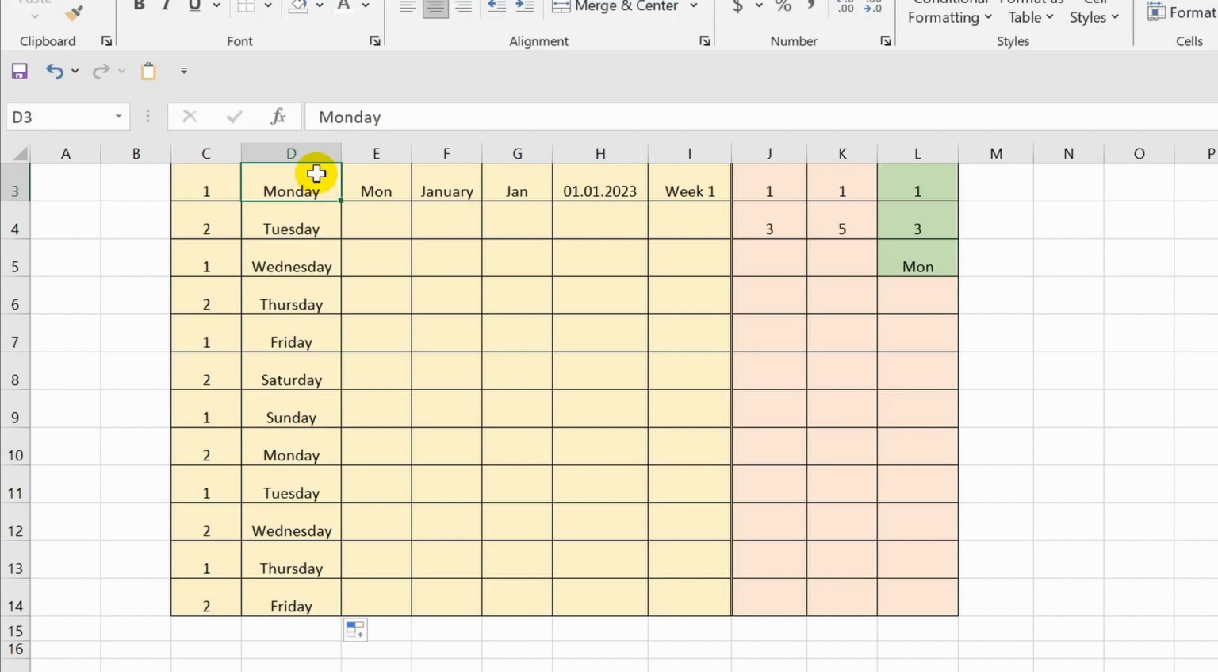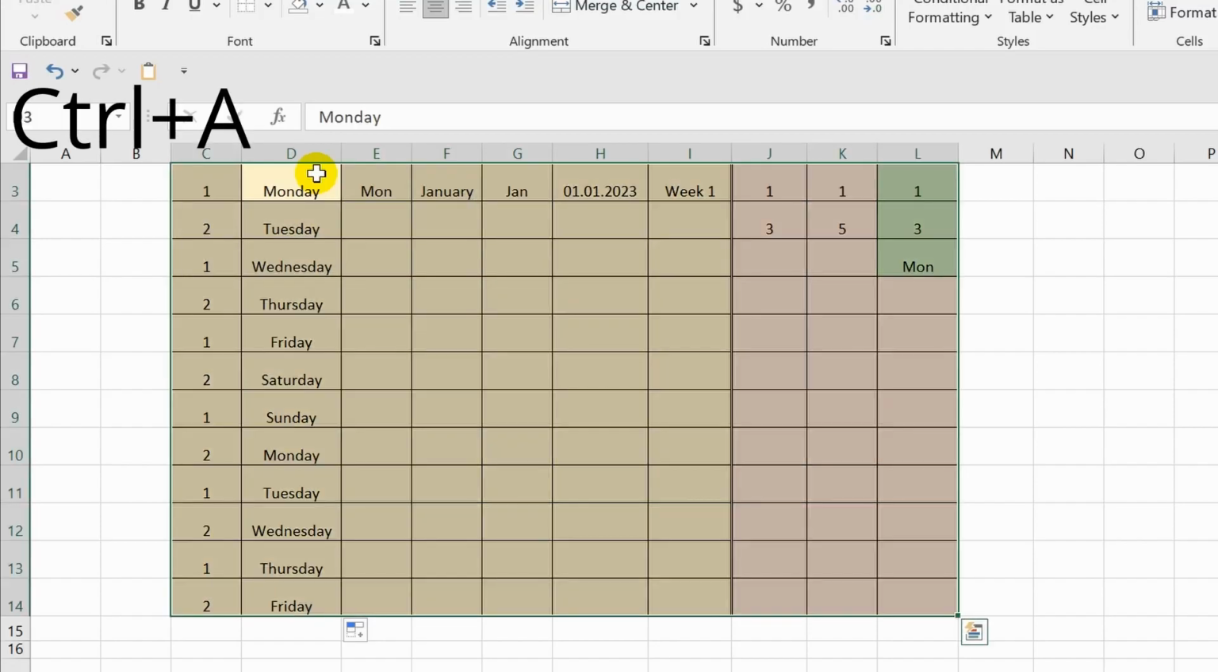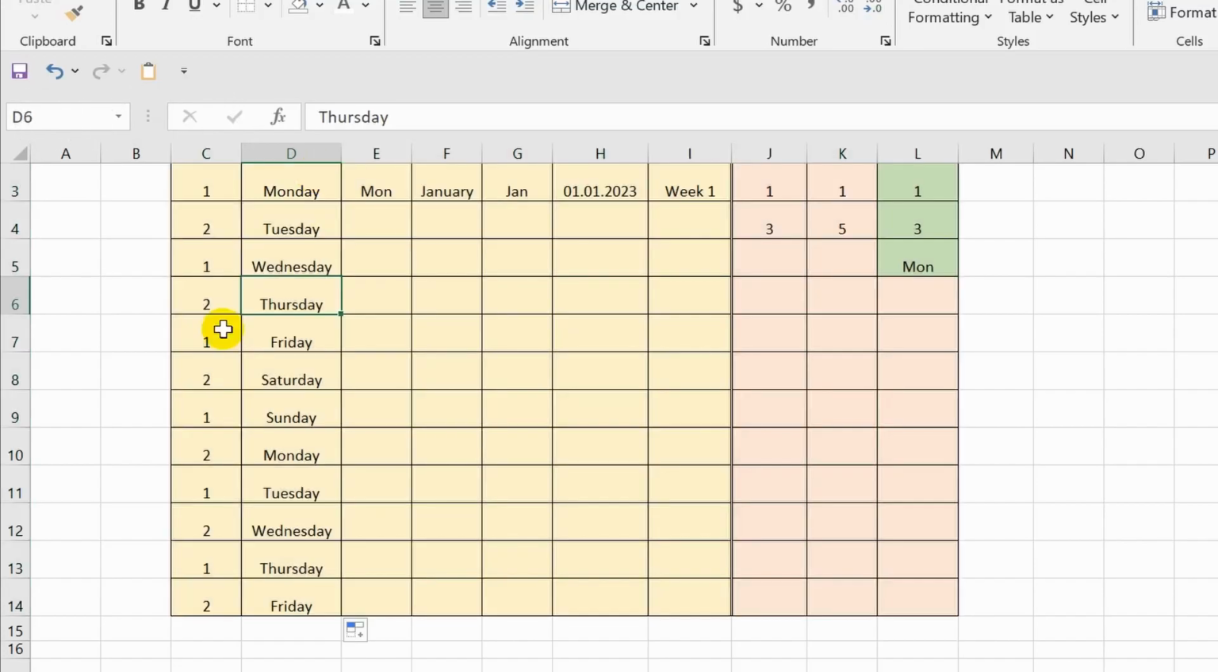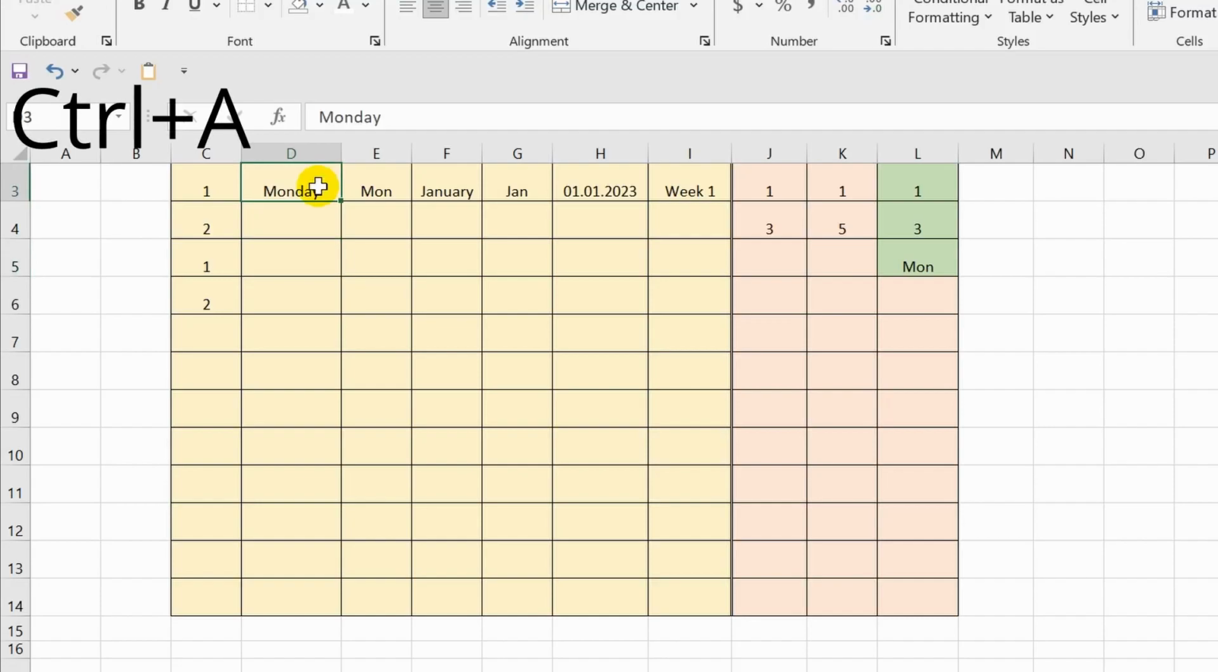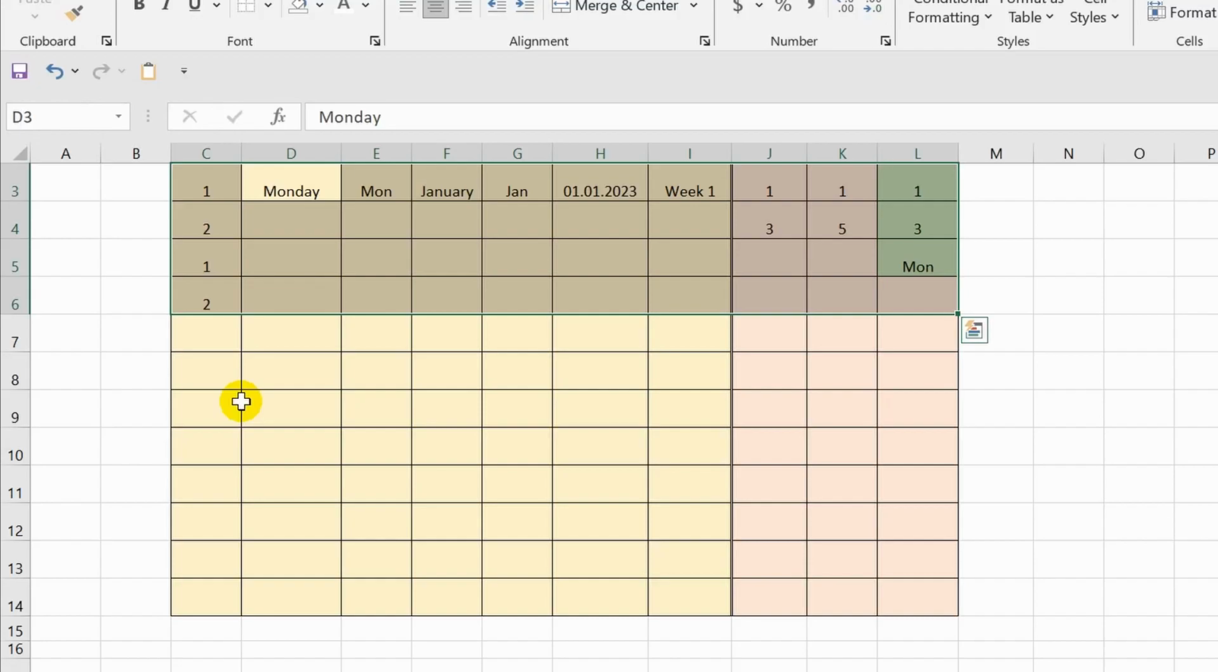I click on one of the filled cells in the table and hold Ctrl+A. The entire table is selected. And now I delete these values and hold Ctrl+A again. Did you understand what happened? We recently discussed this topic, but it would be nice to refresh your memory.